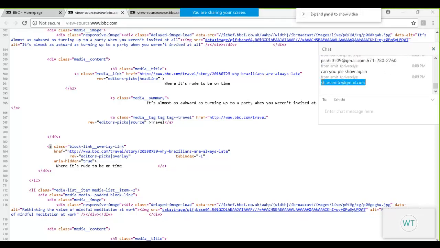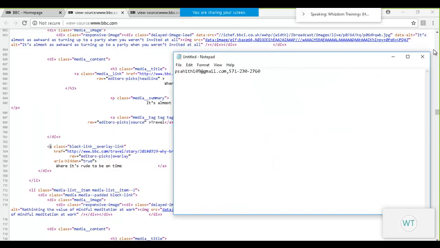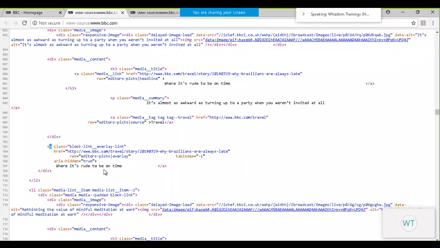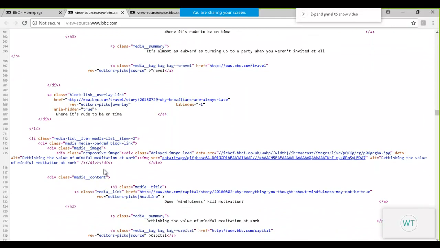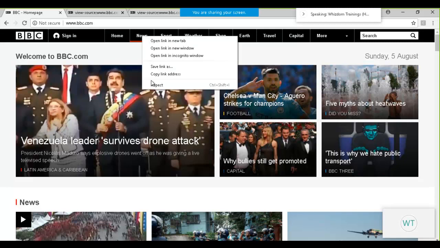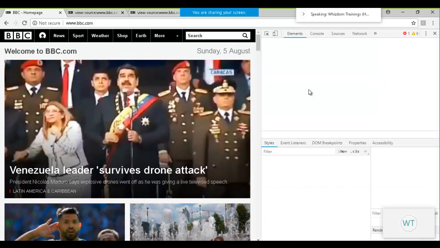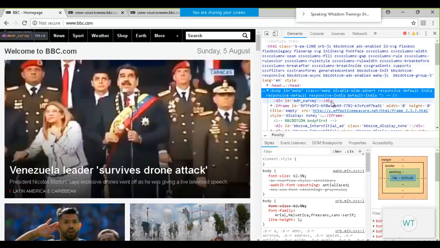So HTML is nothing but a game of tags and attributes. This is an li tag and it has the attribute class. Now you don't need to inspect the elements like this. In Chrome, you can right click on any element. For example, if I want to investigate news, I can right click on it and click on inspect. You will have this page source opening up.